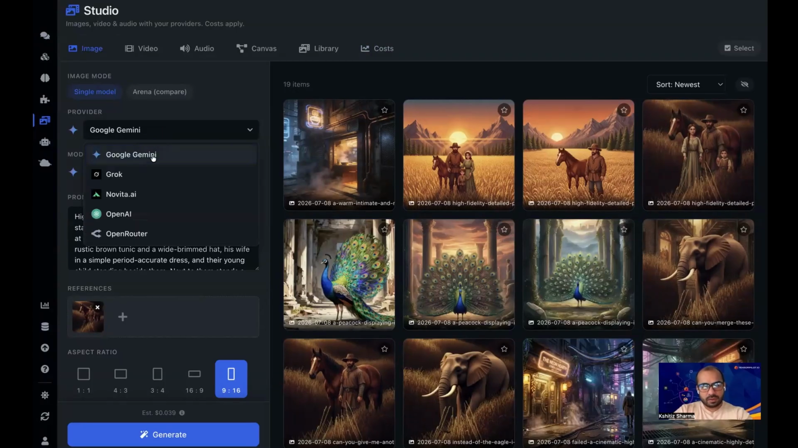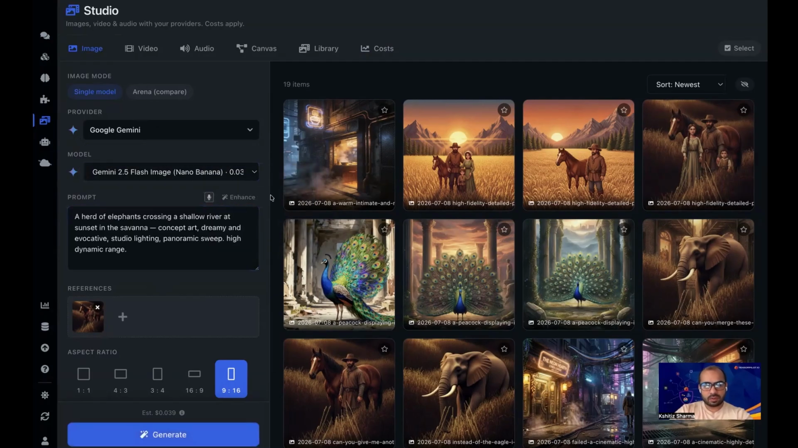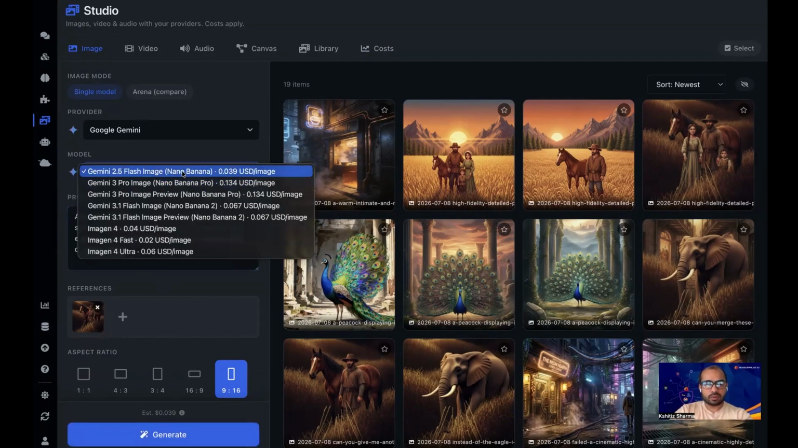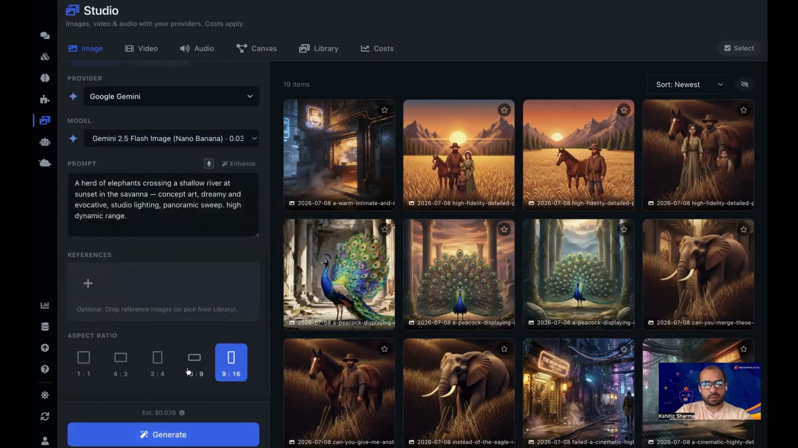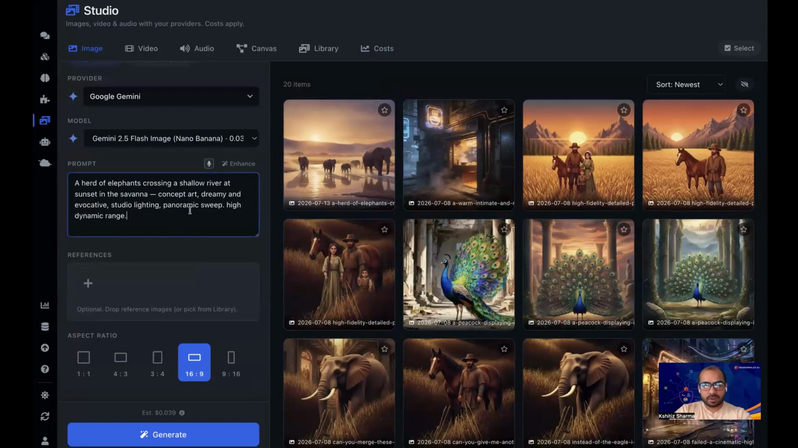So in this case, we have, let's say, Google Gemini. We also let you do it for OpenRouter as well. OpenRouter is pretty good too. So let's see it. For example, Google Gemini, we have these models available. I'm going to generate a sample prompt, and let's use Gemini 2.5 Flash. I'm going to remove any kind of reference image, make sure this is 16 by 9 or whatever aspect ratio you want. There's a group of elephants.